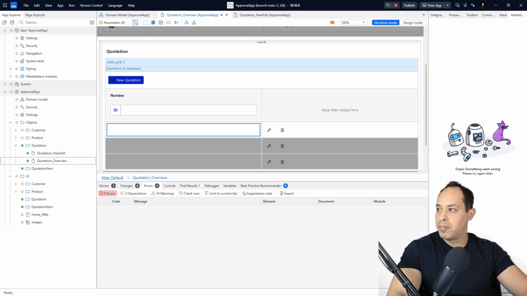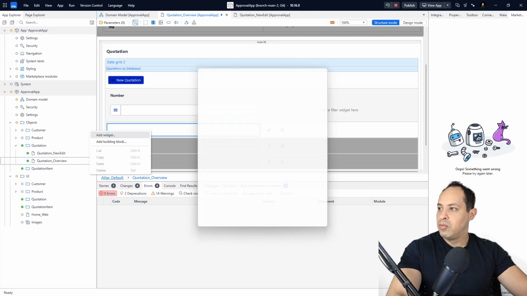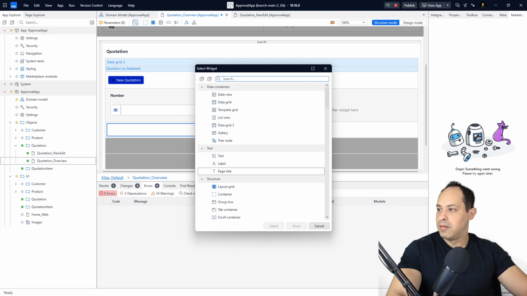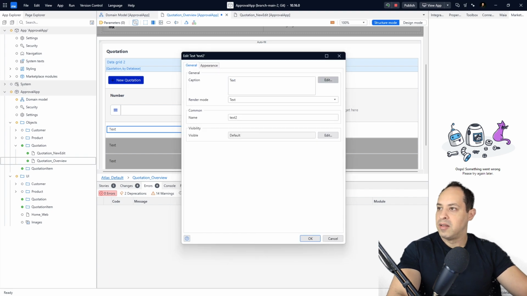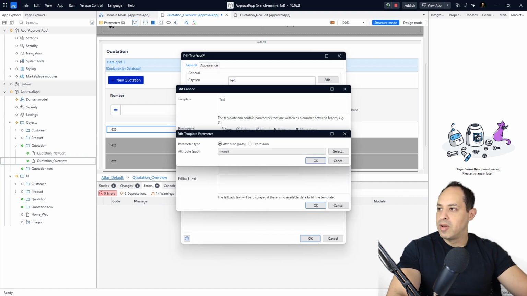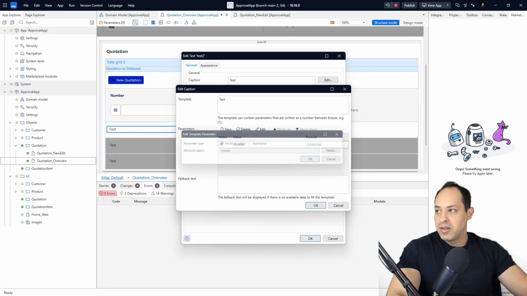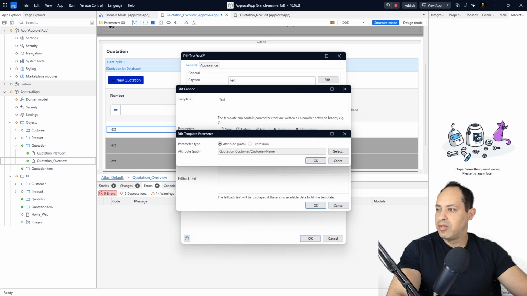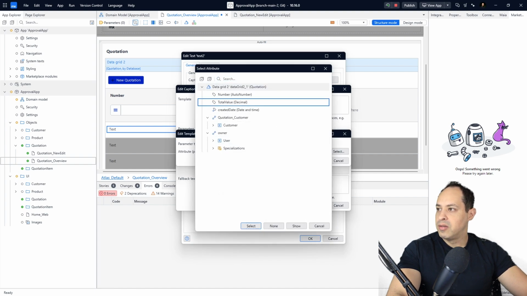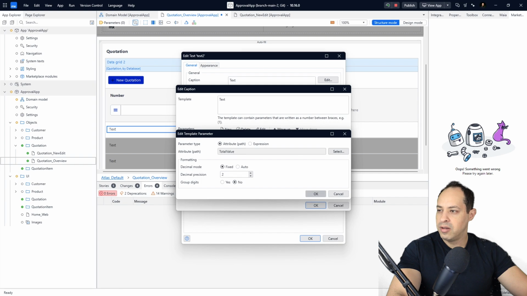And here on this space, I'm going to add a text. Let's right click, add widget. So let's pick here text. Let's start customize this text. So double click, edit. And here I will add first the quotation number, the name of the customer, so name, new, let's go here for this association, name. Let's also add the total value of the quotation.